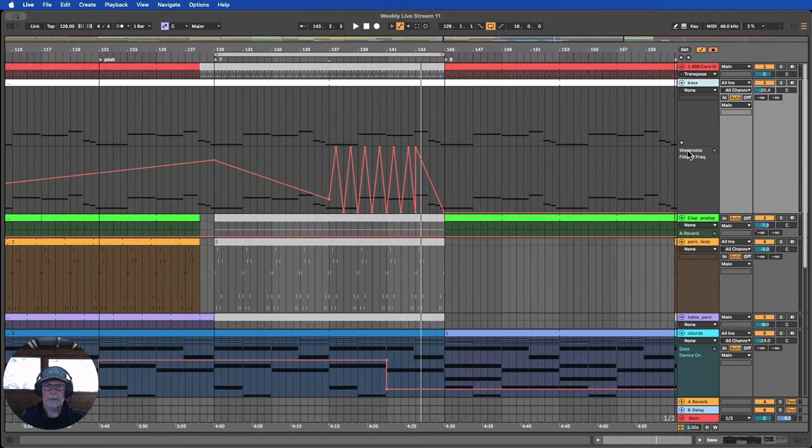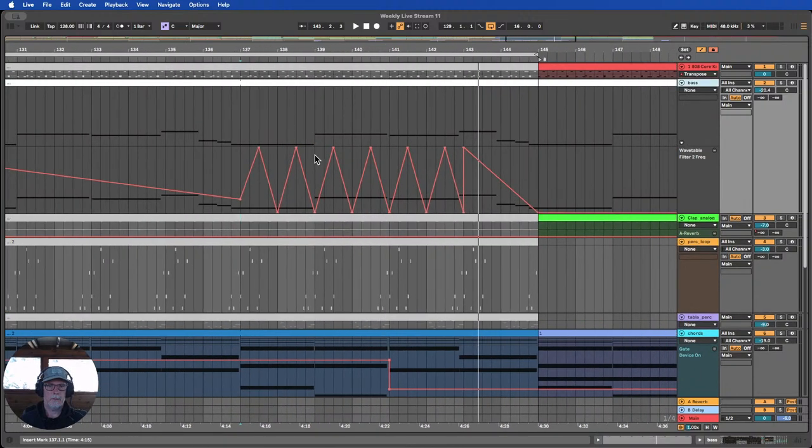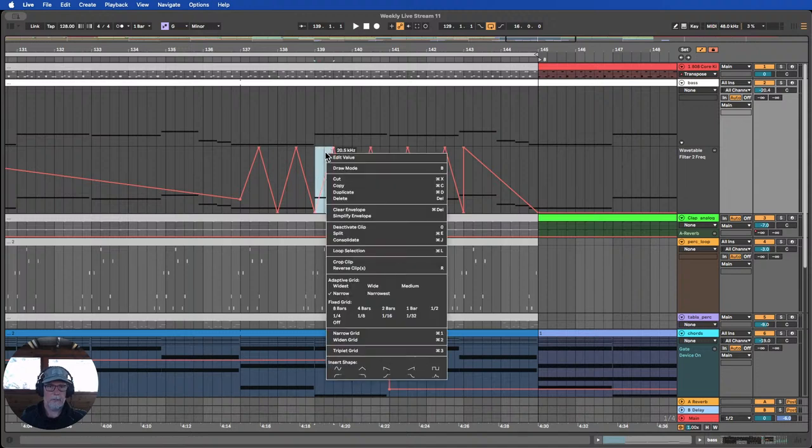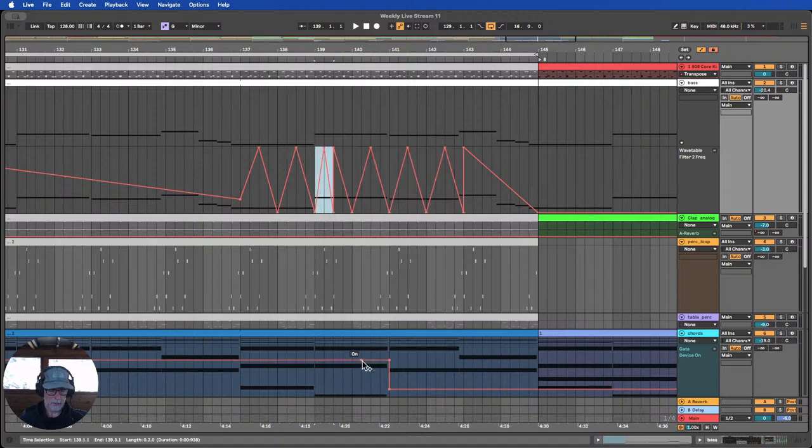Let's just make this lane a little bit bigger. Zoom in a bit. And in this area here, kind of want at some point for it to get a bit faster and then maybe slow down again. Just ideas.